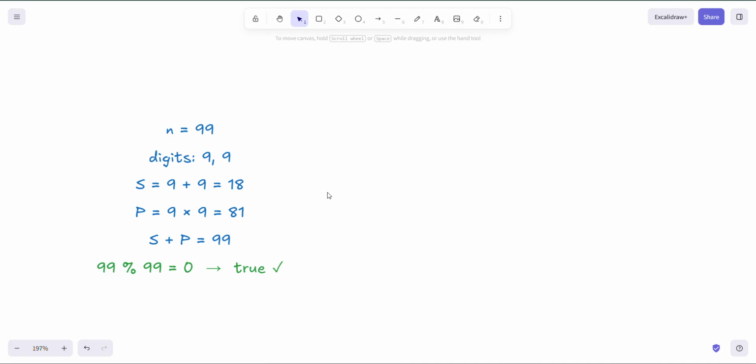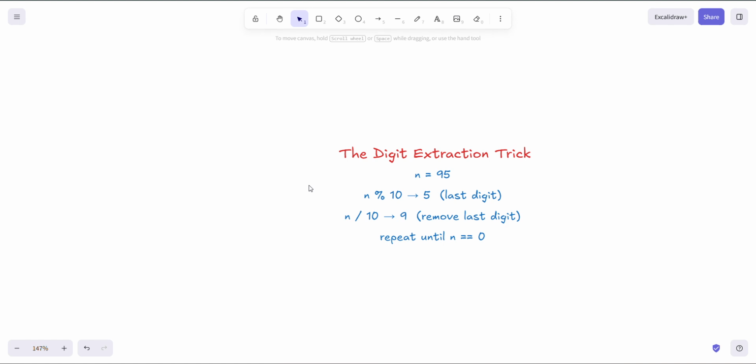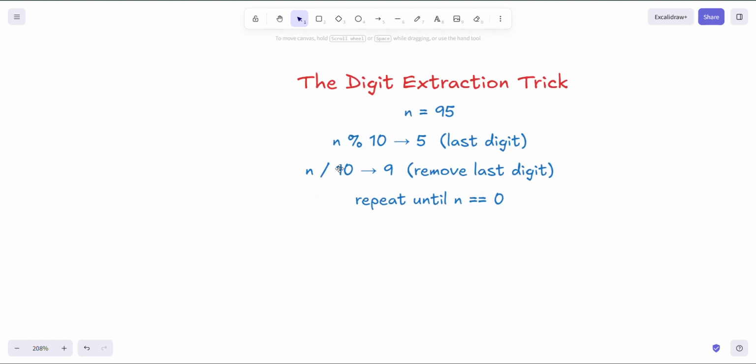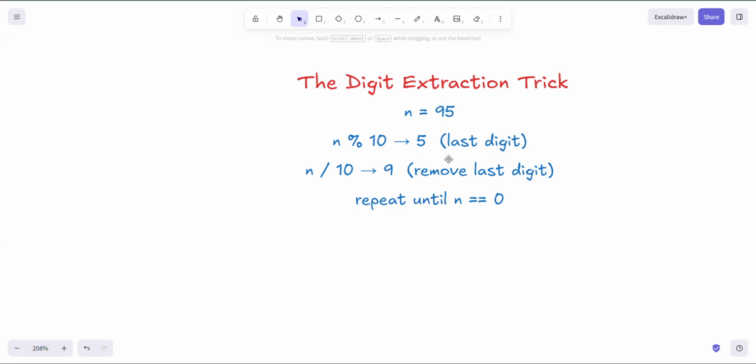We have to go with digit by digit scanning, then add and multiply them, and at last sum them. So let's move to the digit extraction trick. It is very simple, where we use the modulo operator to fetch the last digit. Let's consider 95. If we want the last digit, we just modulo it by 10. When we modulo it by 10, we get a remainder. When 95 is divided by 10, 90 is properly cut and 5 is the remainder. So 5 is the last digit.